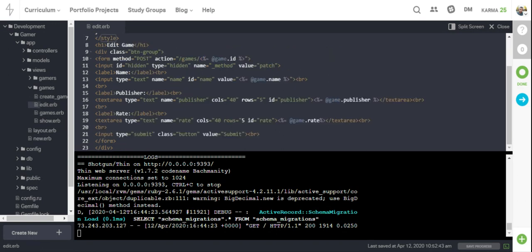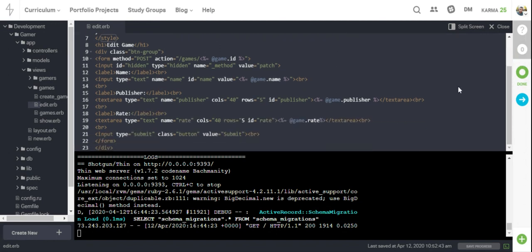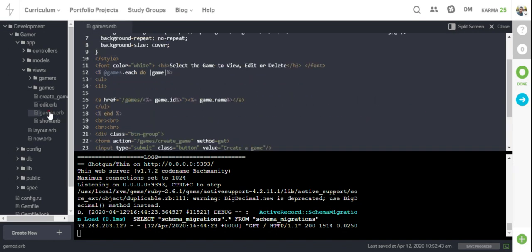Then I have the edit here. Same thing with the background image. Then edit game. So I have a form, I have input and label for this, for the name, same thing for the publisher and for the rate. And then I have submit. Here we're gonna edit our game. We're gonna change its name and all the things gonna be here.